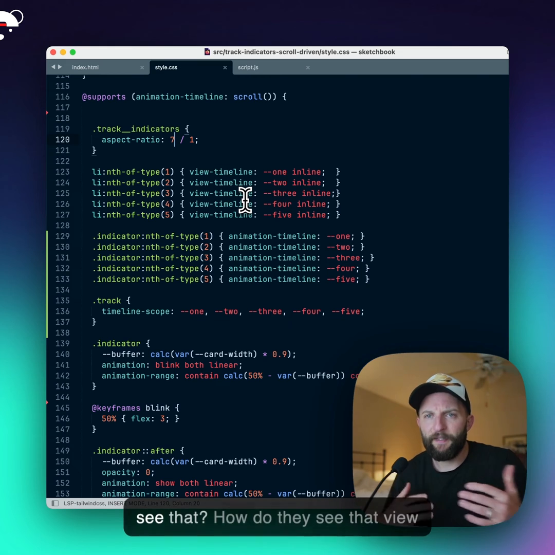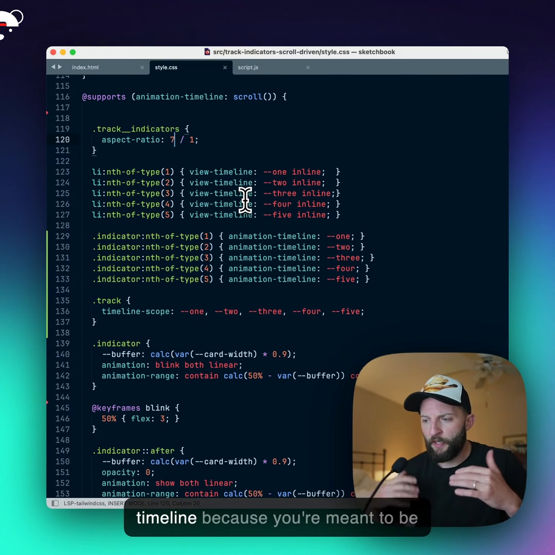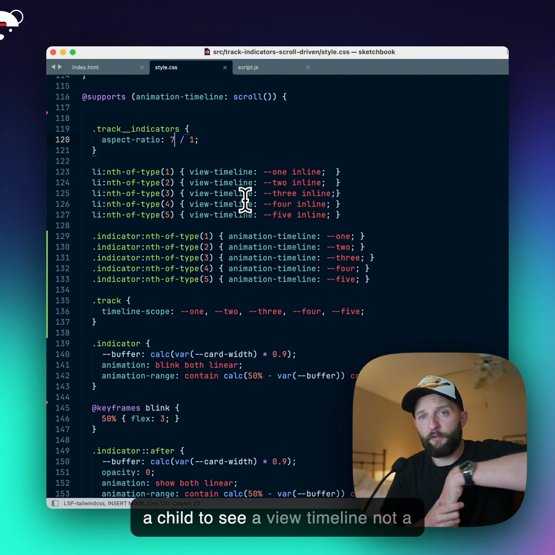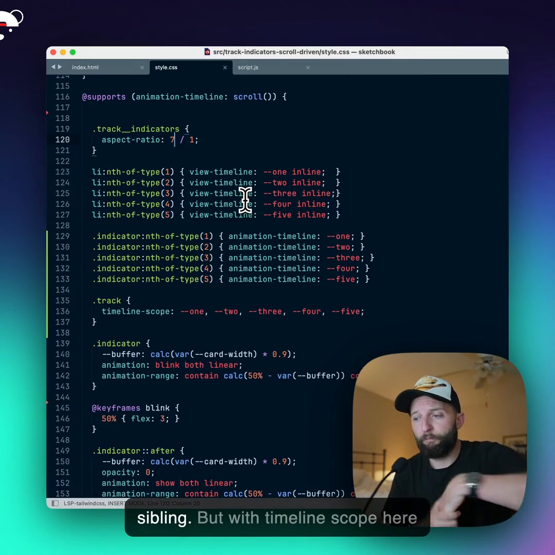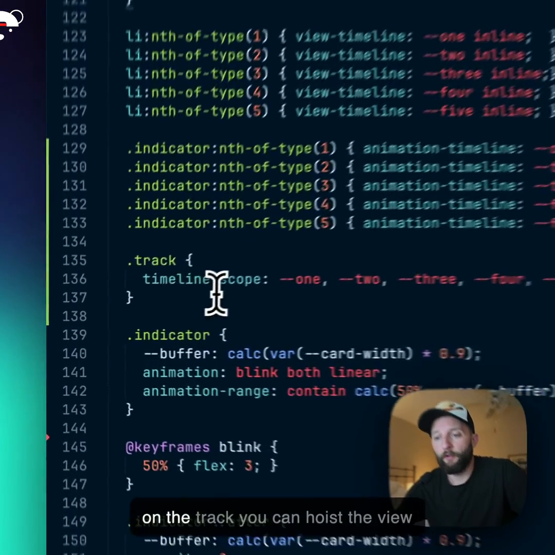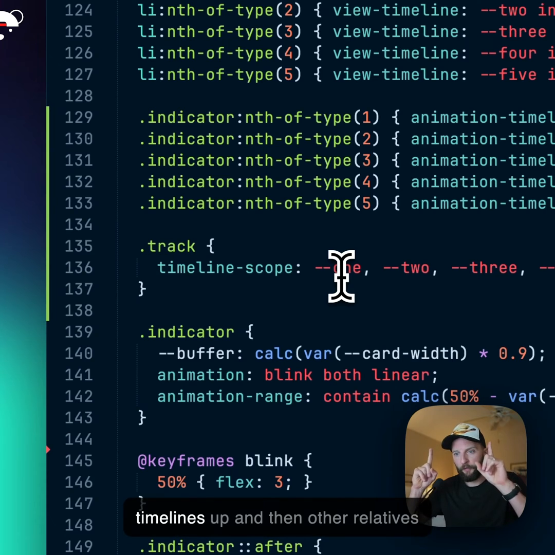But how do they see that? How do they see that view timeline? Because you're meant to be a child to see a view timeline, not a sibling. But with timeline scope here on the track, you can hoist the view timelines up, and then other relatives can see them.